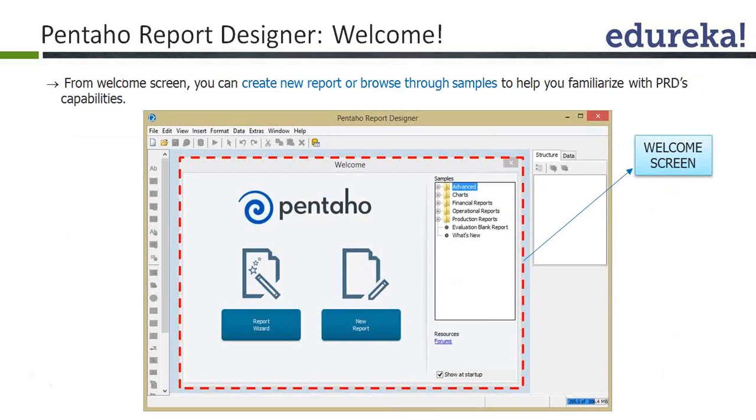Now this is designer layout. When you start the report designer, you will see UI like this. First is the welcome screen, and on the welcome screen, this is a small pop-up. Because of this border, you probably may not be able to see this as a pop-up, but this is a pop-up. It is showing you the samples, and here is a report wizard.